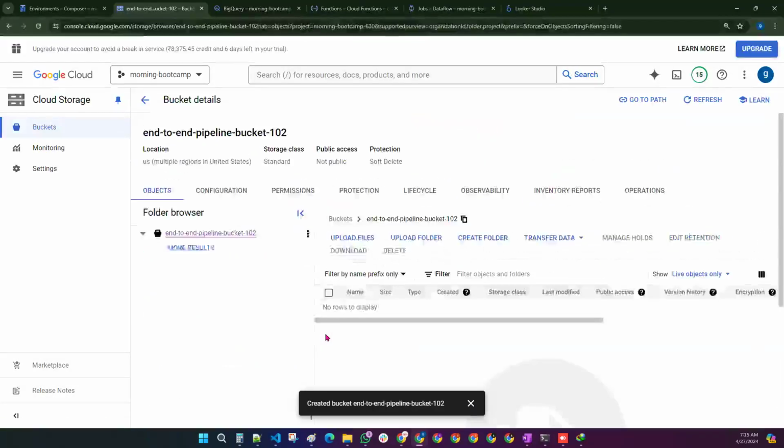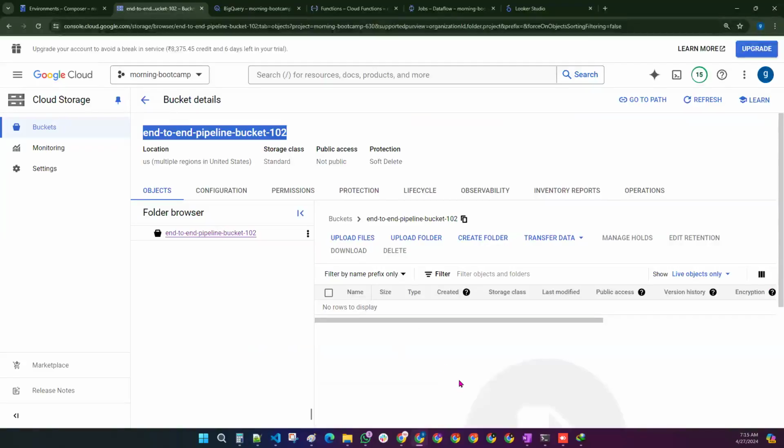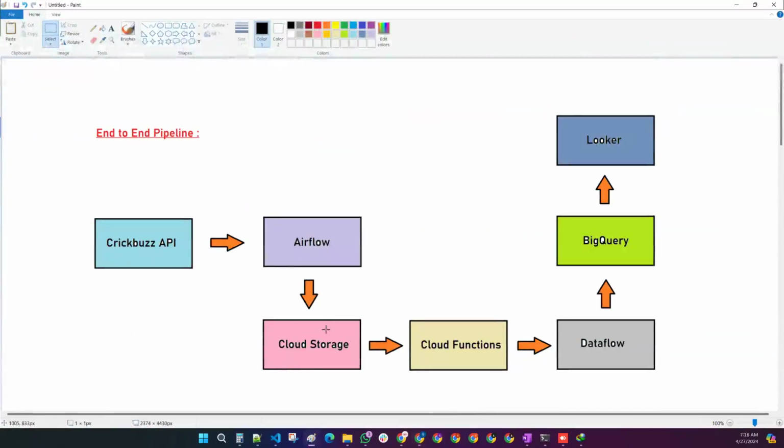The bucket gets created. You guys see here, the bucket is created and it is empty. We will keep it like this. So this is our source bucket where we are pushing the CSV file to this particular bucket, right? So now we have created this GCS bucket, sir. GCS bucket we have ready.